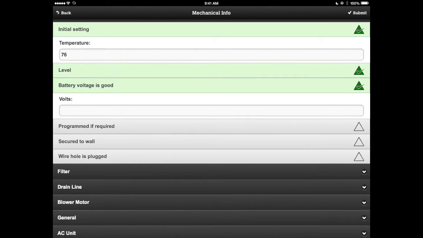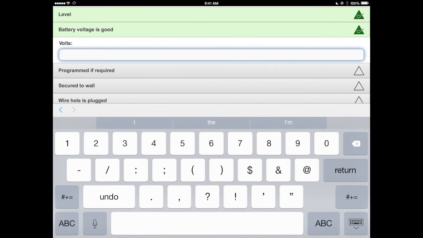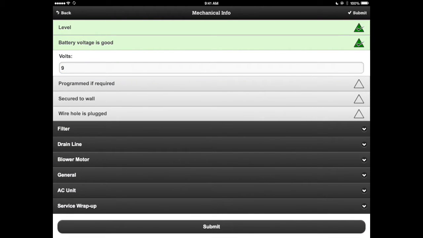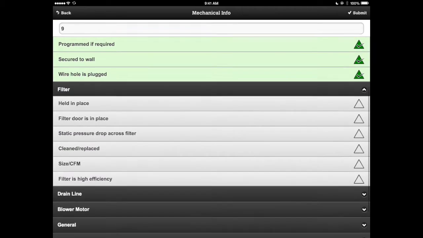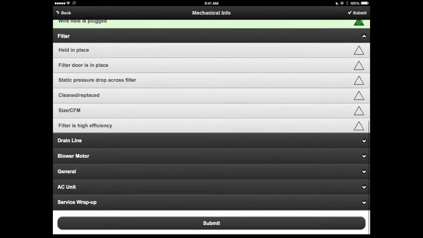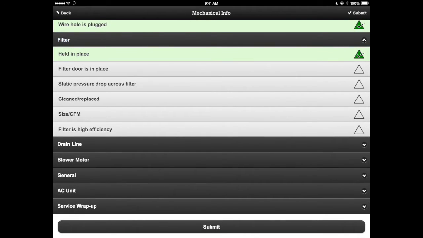You can input battery voltage, say, I don't know, 9 volts. You can select whether or not it's programmed. You can select that it's secured to the wall and that the hole in the wall is plugged. You can also drop into the filter screen or filter menu. You can select whether it's held in place, whether the door is in place.